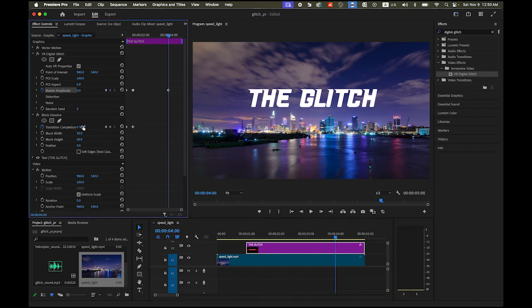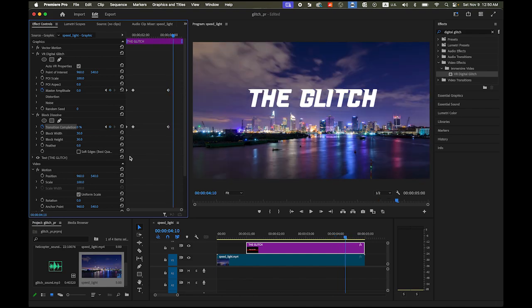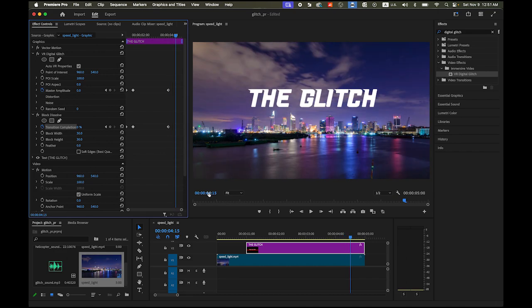And the transition completion keyframe. Then I'm going to move it to the right 15 frames. Hold down the shift key. Hit the right arrow key 3 times. 1, 2, 3. So we're ending at 4 seconds and 15 frames here. Then I'm going to change the master amplitude value up to 100. And then the transition completion up to 100.